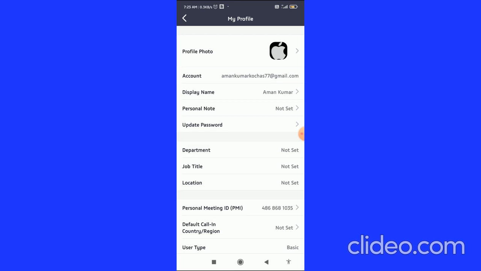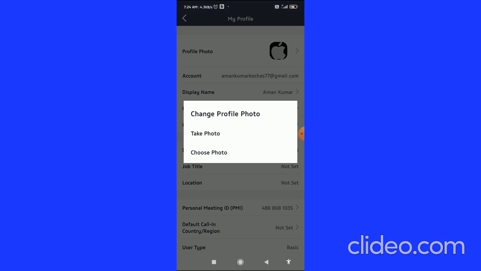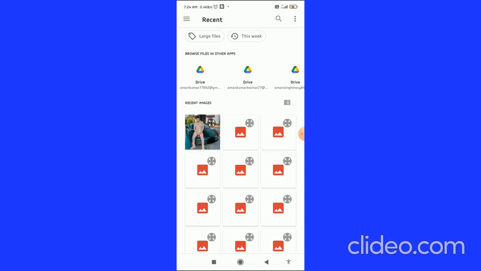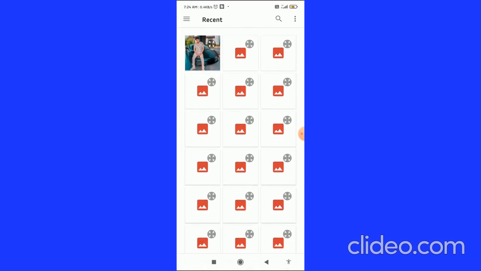To change your profile photo you can see this arrow pointing to the right, on the right side of the profile photo. Click on this and then you can see the option of choose photo or take photo. But if you want to choose photo, then you can do this.